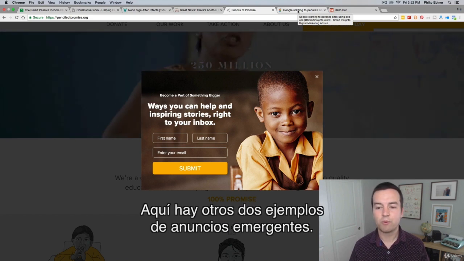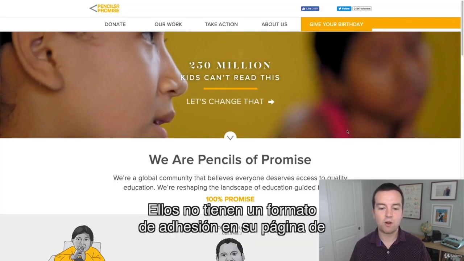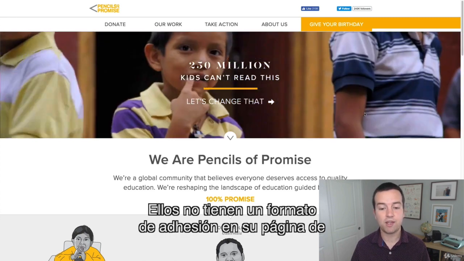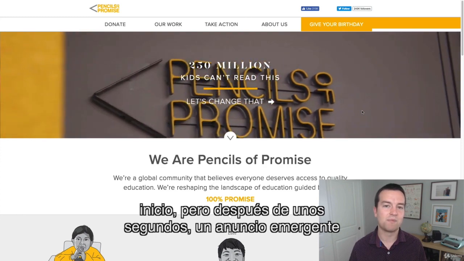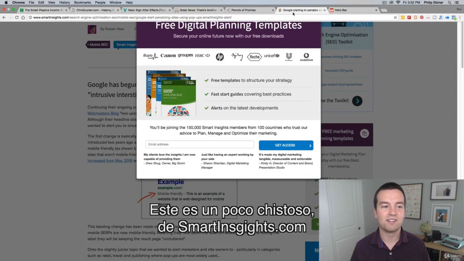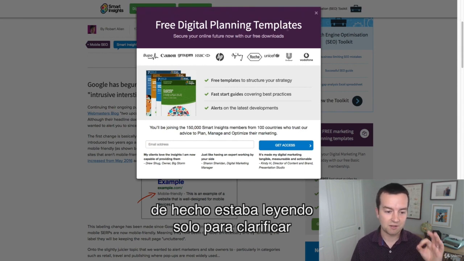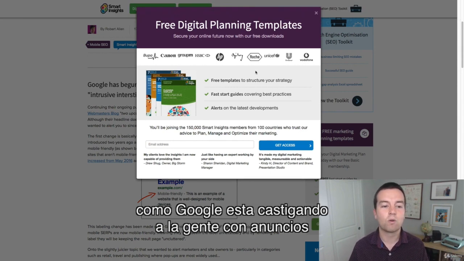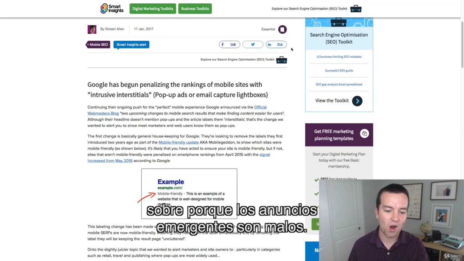Here are two more examples of pop-ups. Here's Pencils of Promise. They don't have an opt-in form on their home page, but after a few seconds, a pop-up did pop up asking for my email address. This one's kind of funny, from smartinsights.com. I was just reading up to clarify how Google is punishing people with pop-ups, and lo and behold, a pop-up popped up on this article about why pop-ups are bad.